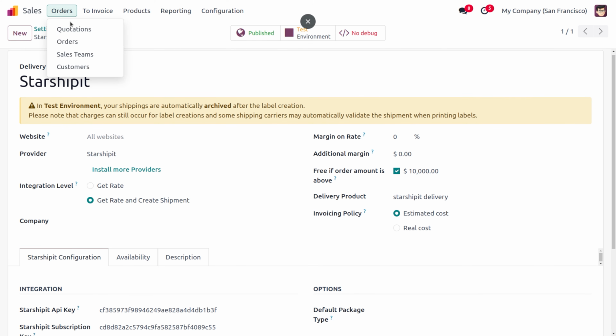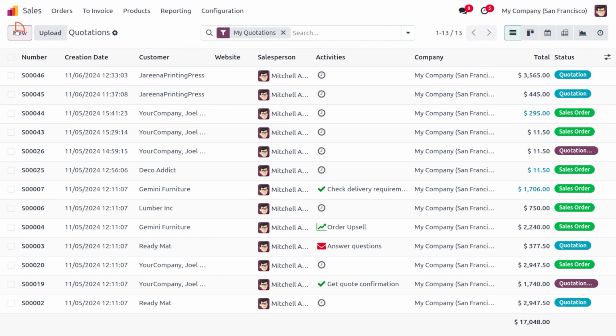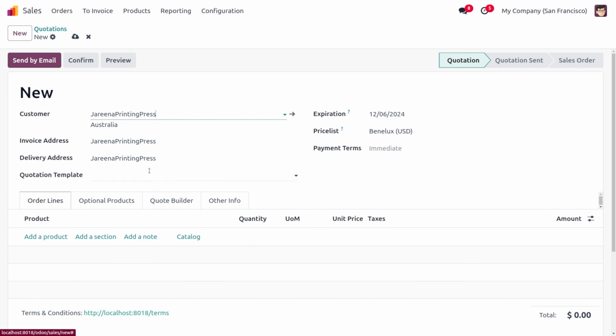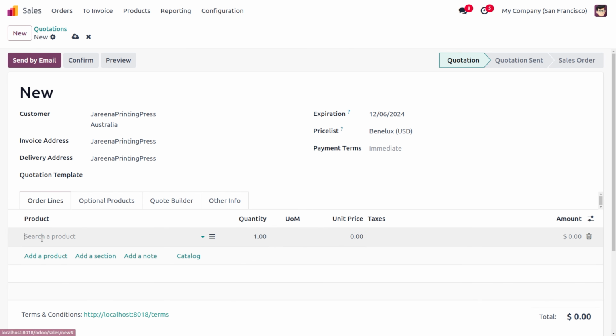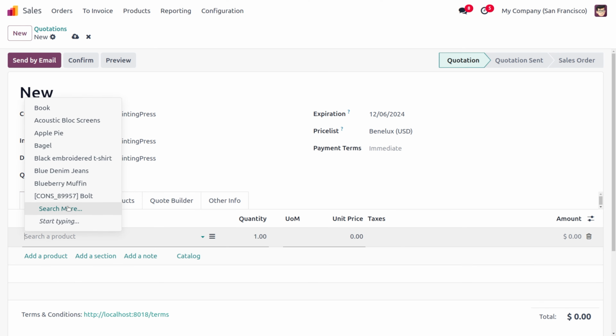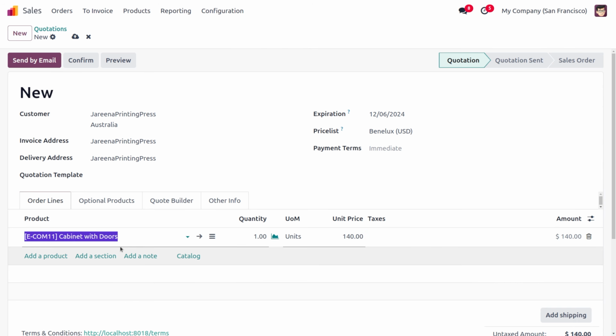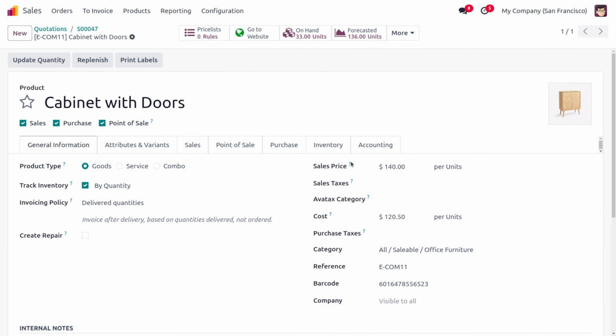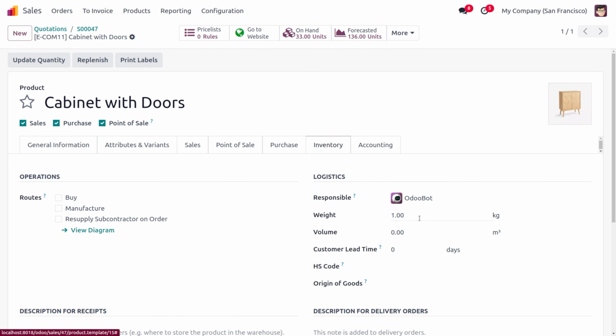Now let's move on to the orders, and under the orders, let's create an order from scratch. I'm going to choose a customer who is from Australia or from New Zealand, because when we are using customers from Australia or New Zealand, we can make use of this shipping connector. Here you can see that the customer is from Australia, and you can fill out the details of the product. Let me choose a product, a customized cabinet with doors or anything. As you get into the internal link of the product, you can find the weight of the product. Here you can see the weight is just 1.